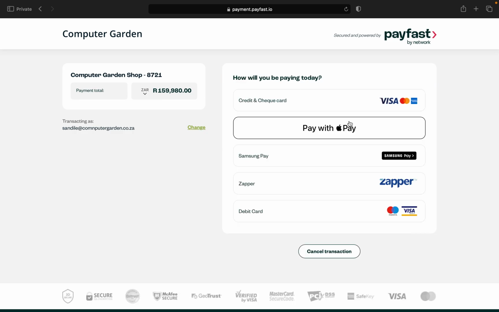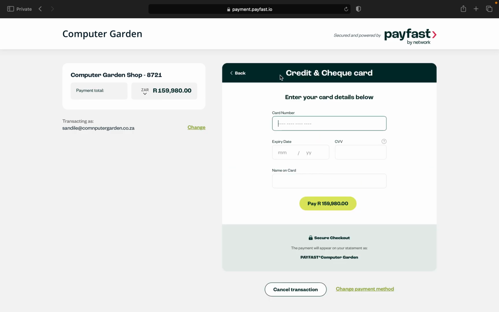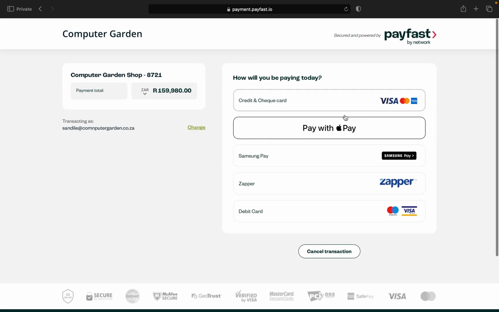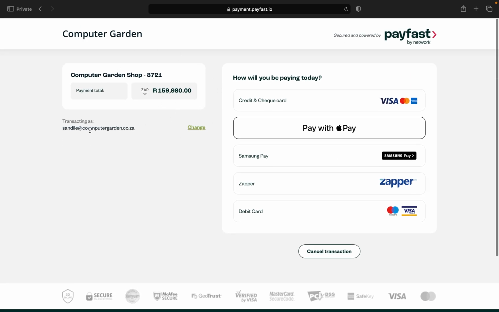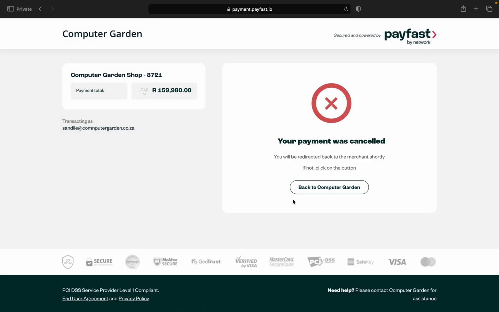We have scan to pay, we have debit card, MTN. We have all these various payment options, and these are just the payment options that we've switched on, but you can have more payment options as well. Since we won't be testing out this payment option, let's just go ahead and cancel this and then select the cash on delivery.